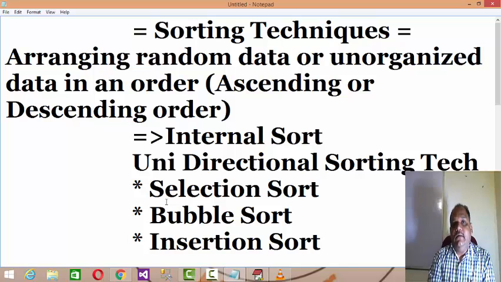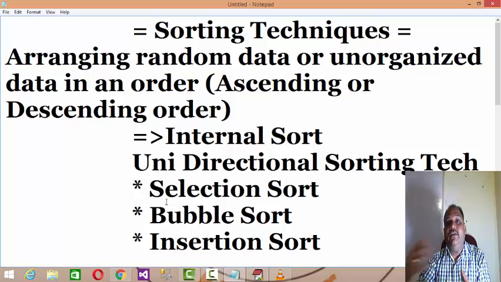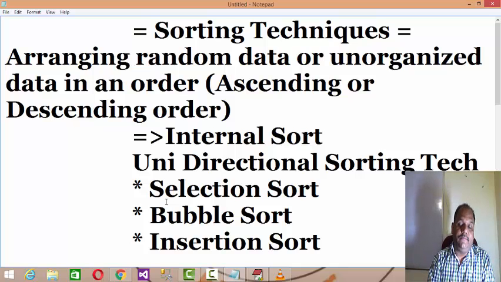Now basically what I am discussing in today's session is, because it's a connected part with an array: if you have an array, a set of data, in such a set of data, last session we discussed the searching techniques. Now we are discussing the sorting techniques. If you have a collection of random entries and you want to arrange them in ascending and descending order, there are three kinds of sorting techniques: selection sort, bubble sort, and insertion sort.